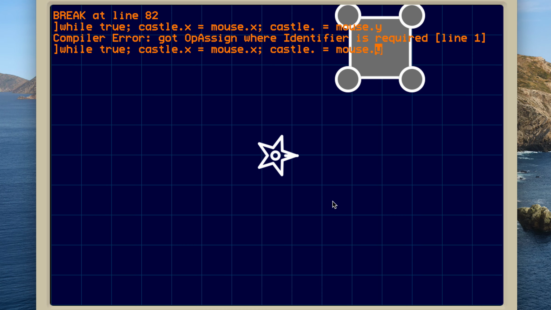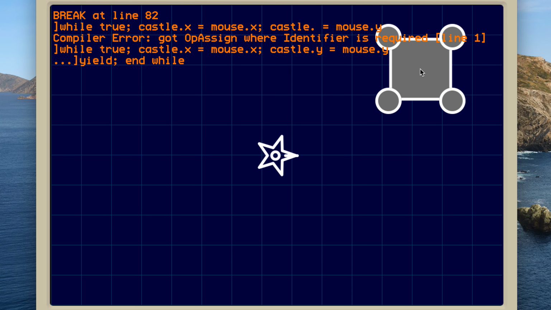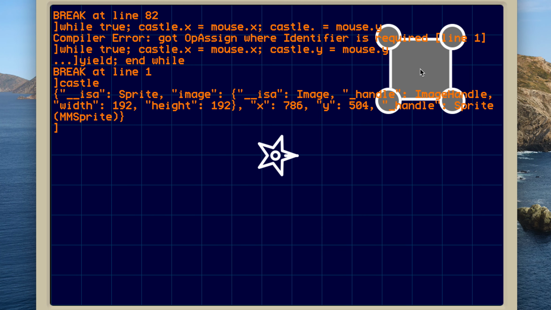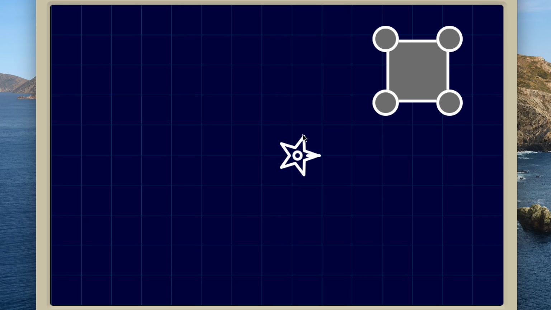Oh man. I said it, but I didn't type it. Field and y. So let's say we want it like there. 786 and 504. I'm going to round those a little bit. 500 and 780. Cool. Okay.